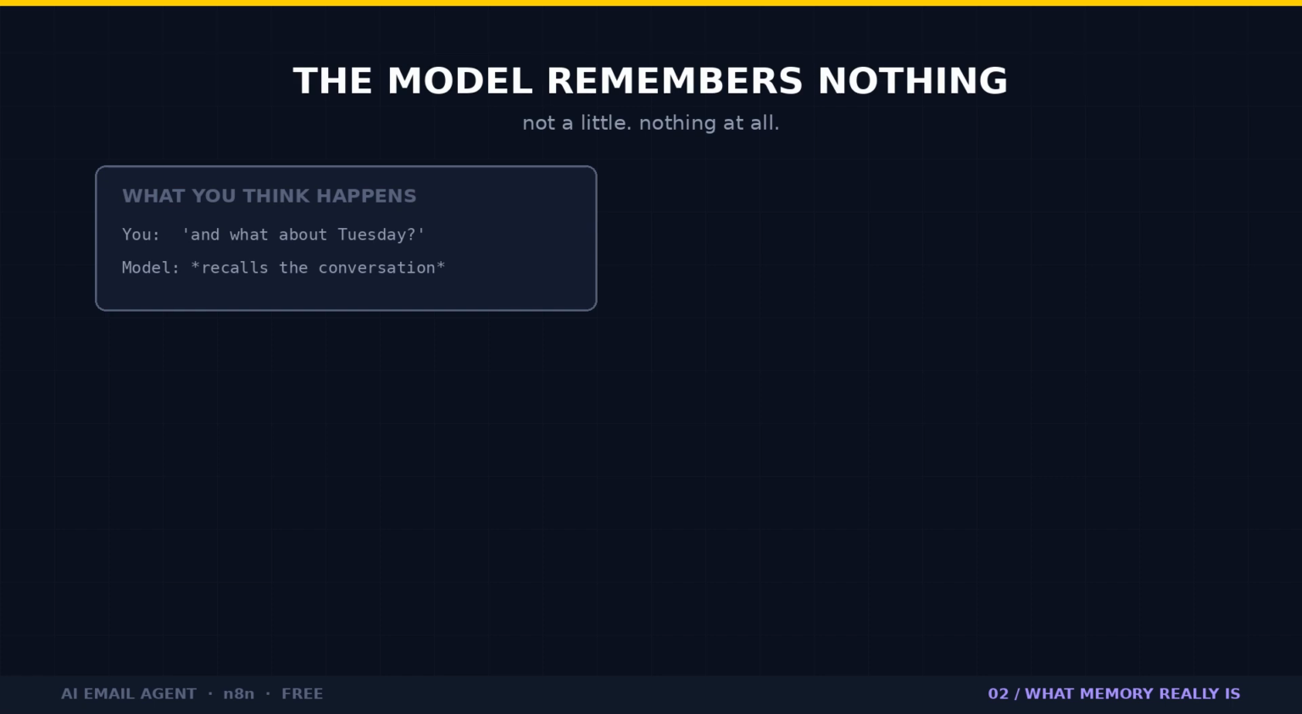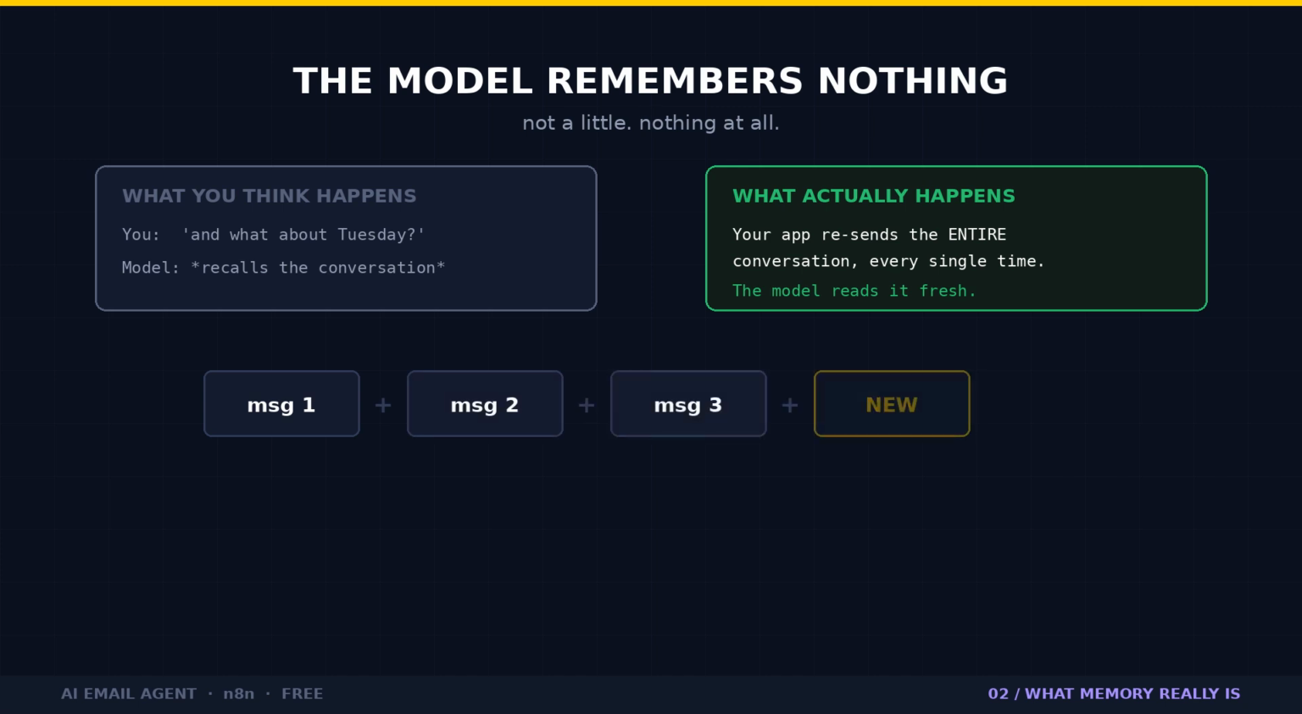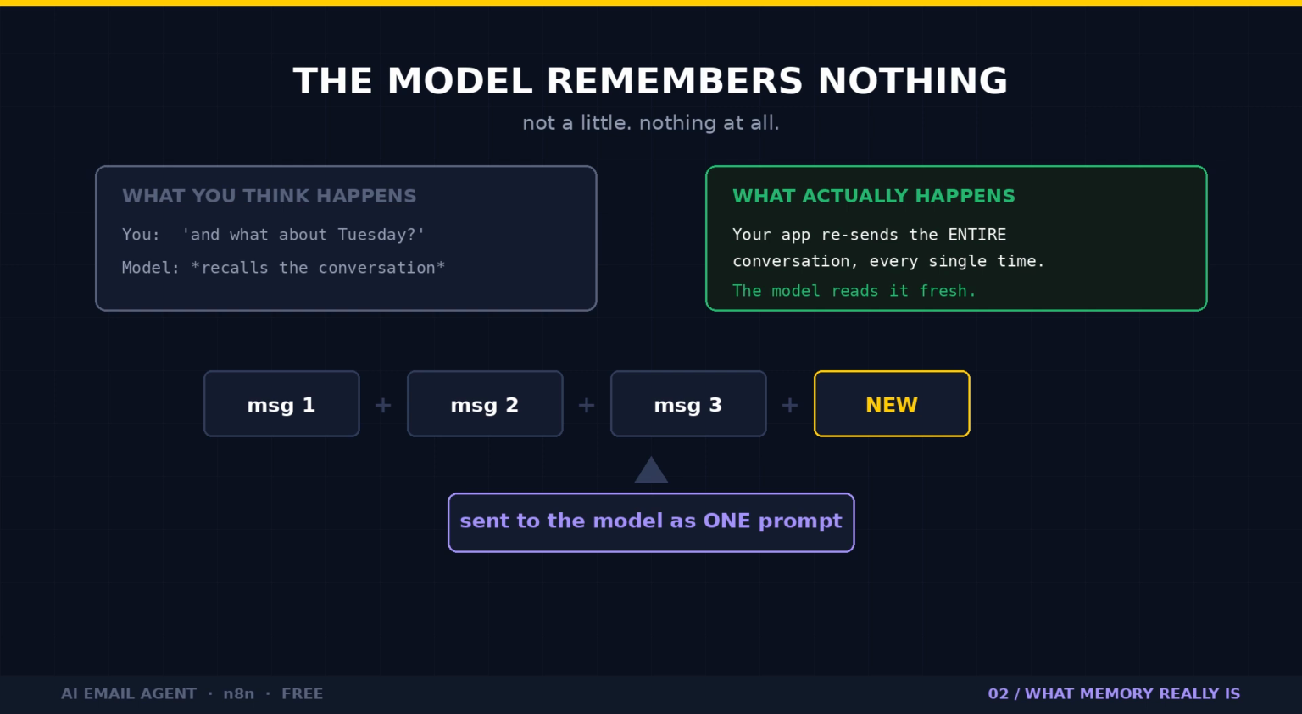A language model has no memory at all. None. Every request you send it is completely independent. It doesn't know what happened 30 seconds ago. So when a chatbot appears to remember your conversation, it isn't remembering. What's happening is the software quietly resends the whole previous conversation with every new message. That's it. That's memory. It's not the model recalling anything, it's your system pasting the history back in every time. Which means memory isn't magic, it's a storage problem.